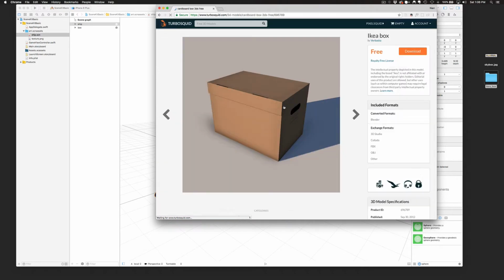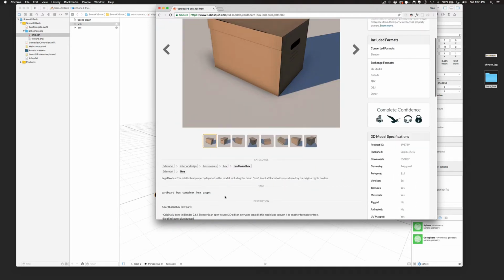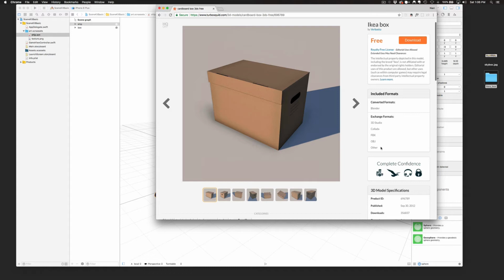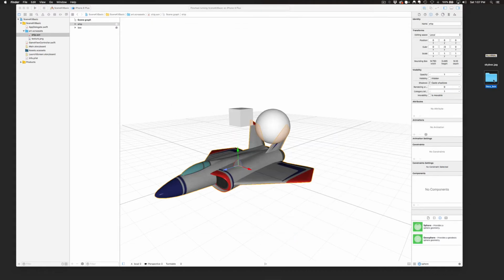So there's this box here. Okay, you can download this, and it already has other file types, but the one we're really concerned with is Collada. You can download the FBX, I mentioned before, but you'll need to convert that to a Collada using another method, another utility. So I've already downloaded that here over my desktop.